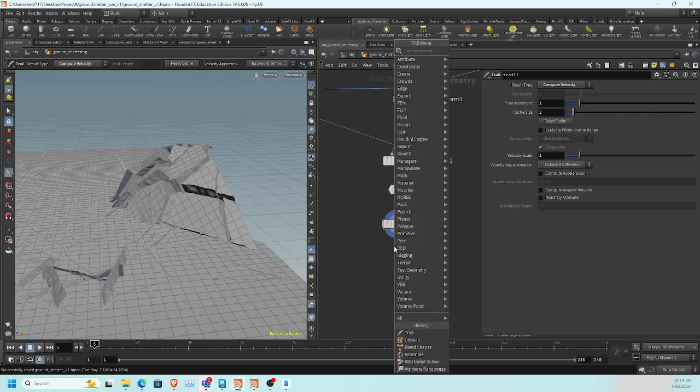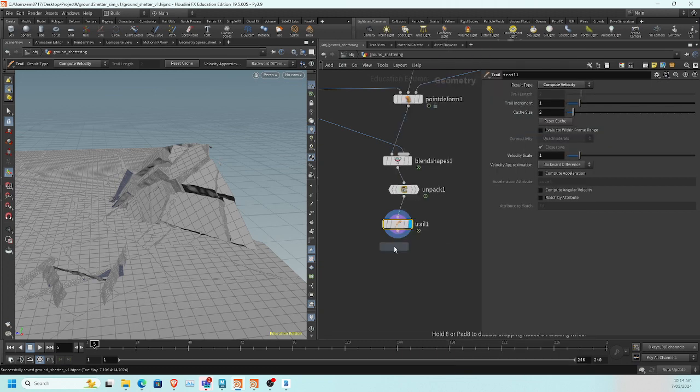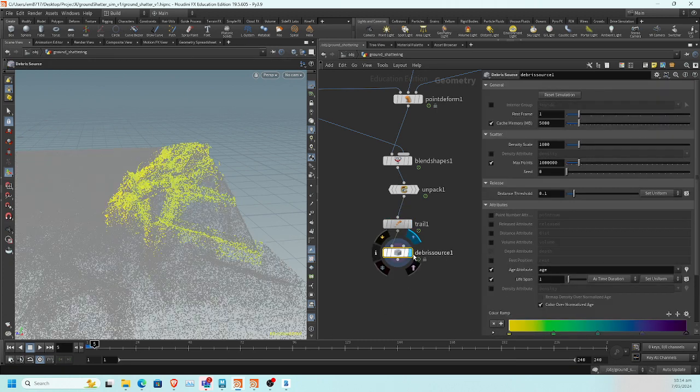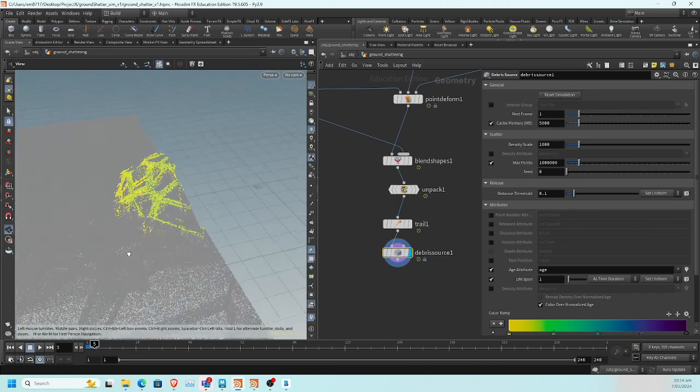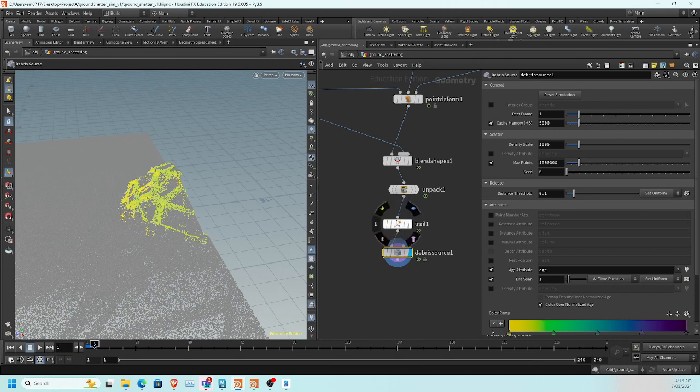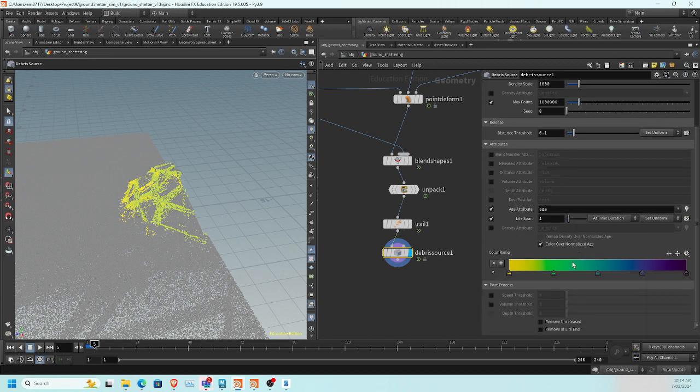There is a very handy node called debris source that we use quite often, and I can attach to it. As you can see, it scatters heaps of points everywhere. But some of these points move more. So this one says, okay, diagnose them, find them. Find those ones that move fast. Then those ones could be the source of the dust.